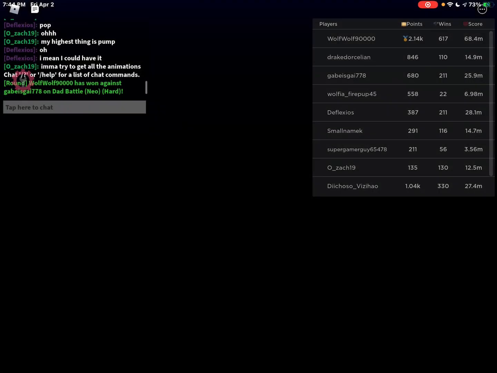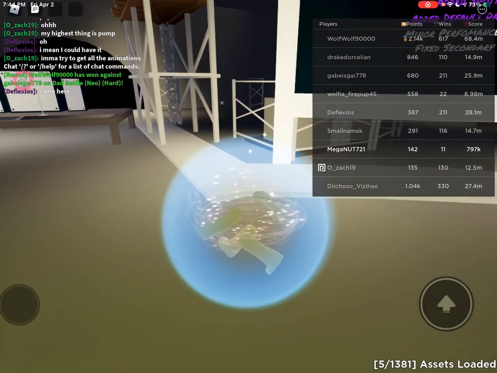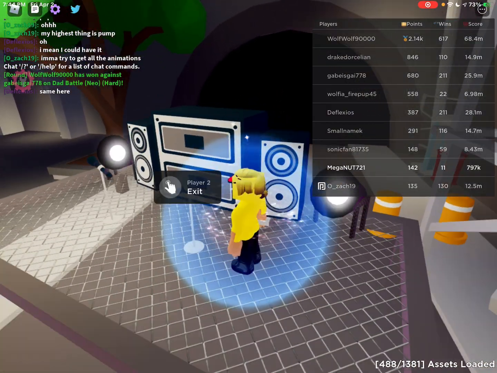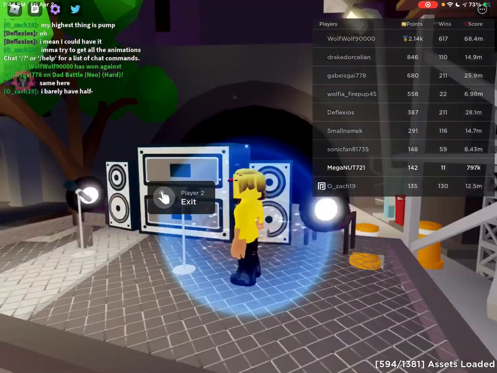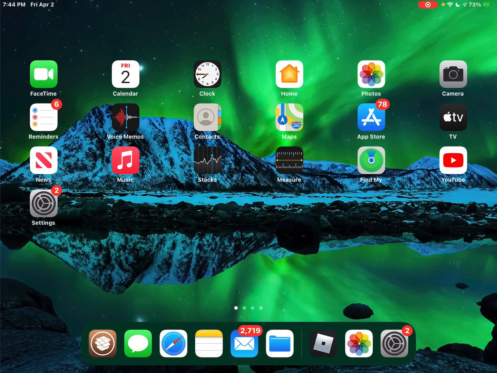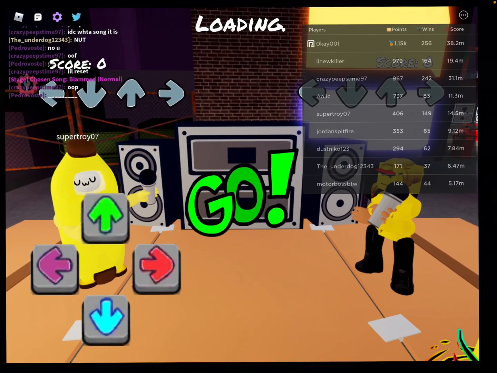Then once you're in a game, you're going to want to get in a game with someone. So either get a friend or get a random, ready up, and wait for the other player. Then as soon as the layout comes out, take a screenshot, and then bam, you get the layout. Once someone readies up and a song plays, you want to take a screenshot. Here's the screenshot right here.